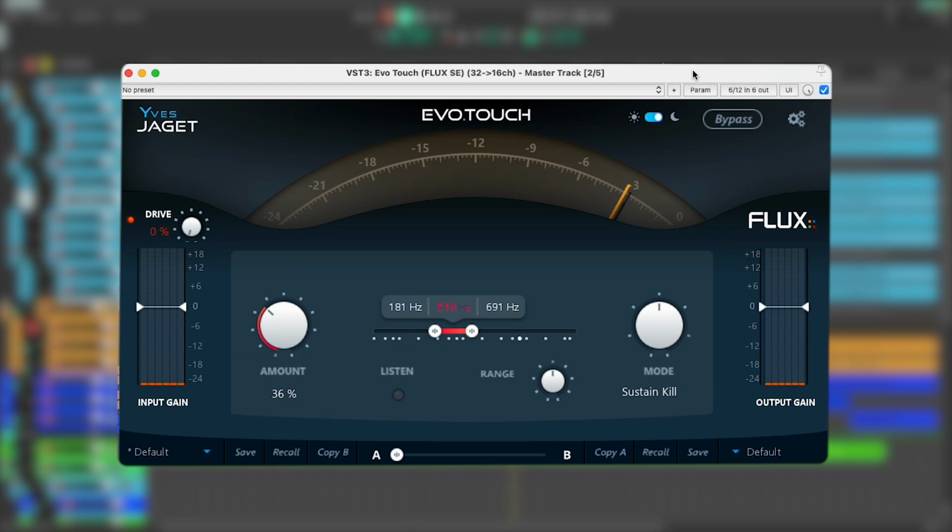I've noticed a build-up in my mix at around 500 Hz, and I don't like using EQ to treat this part of the spectrum on the master bus, as I often found that removing content here with an EQ also removes some musical energy from the mix. I'm sure that many of you use multi-band compressors for this type of task, but a simple EVO Touch will do the trick really well. Simply set it to sustain kill, target the frequency band that sounds too static, and use the amount to taste.